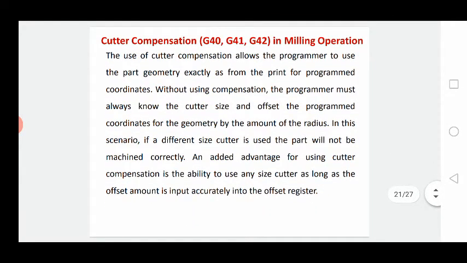So next is the cutter compensation. This one we need to know when we are writing a program. G40, G41, G42, these are the three commands we use for the cutter compensation. Now what is cutter compensation? If we use cutter compensation, it allows the program to use the part geometry exactly as from the print for programmed coordinates. Without using cutter compensation, the programmer must always know the cutter size.